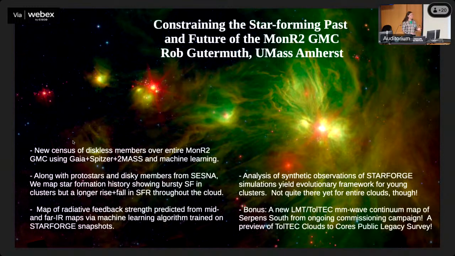In addition, we're of course bringing together our Spitzer results over the past several years, disks and protostars, and using another machine learning algorithm, we can map the radiative feedback strength throughout the cloud and characterize the next generation of stars that are going to be formed using the cores that we find with millimeter wave surveys.